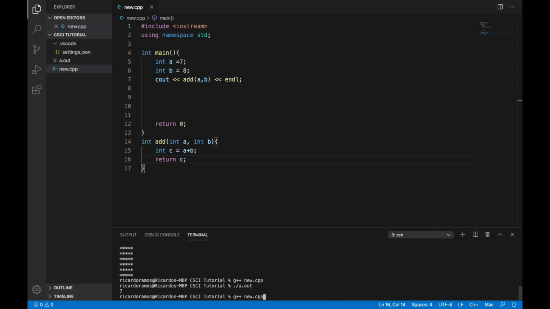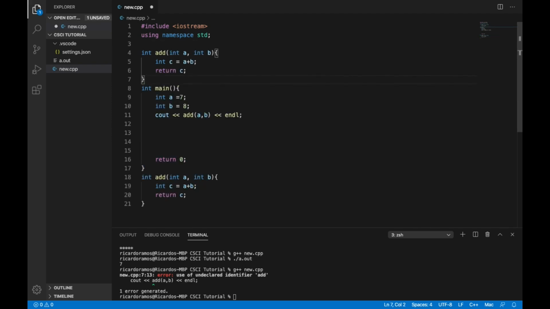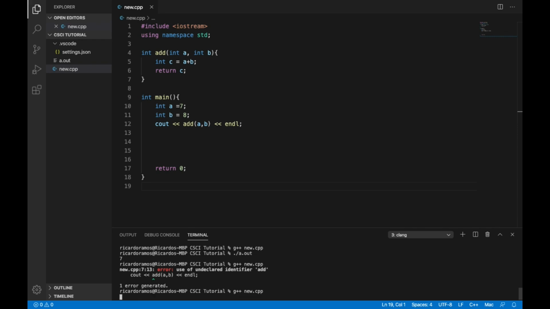So if we run that, as you can see, we get an error because this function is put after the main function, and the computer will not read that. So what you want to do is move this function to before. As you can see here, we can just delete it from there. So we save that, and then we run this again.